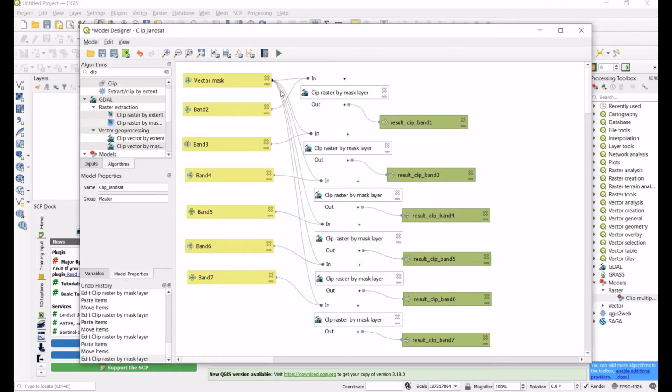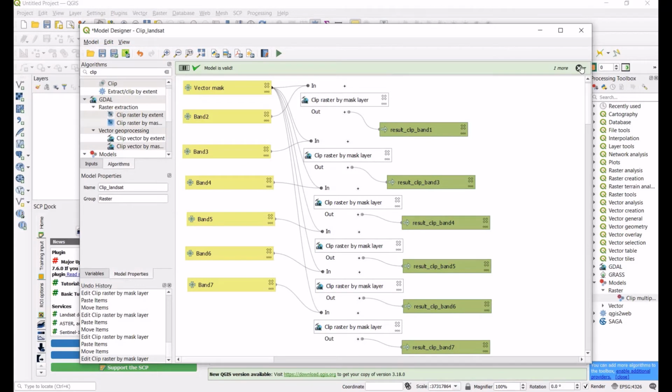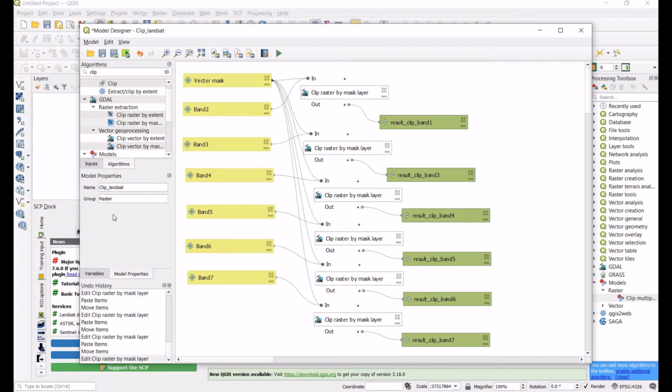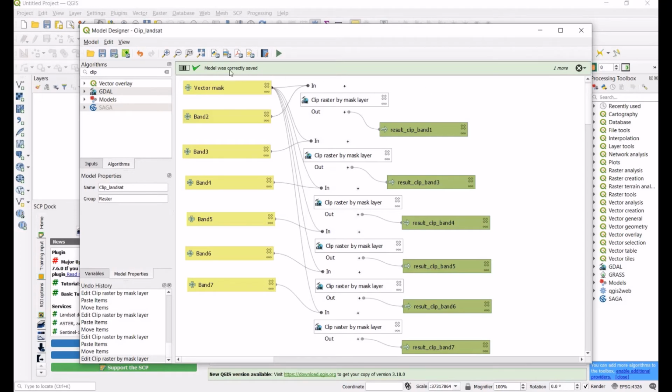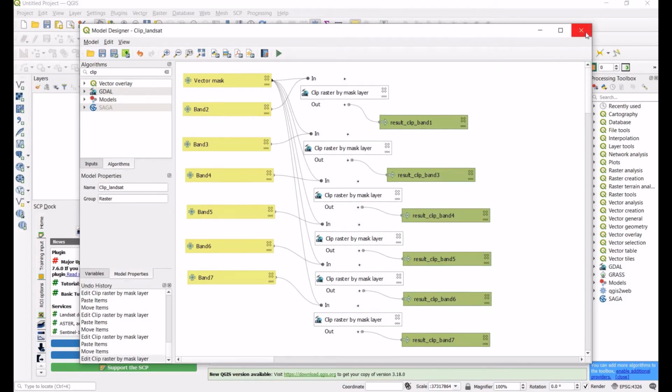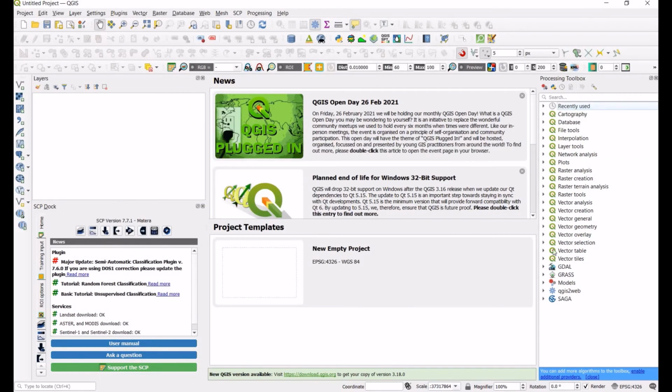Click OK, and you can check whether the model is valid or not. Go to Model and validate the model. Okay, the model is valid, and then we can save our model. Click here, save the model, and we give it the name Clip Landsat. Your model was correctly saved. We can close the model designer window, and then you can find your model under the Processing Toolbox, Models, Raster, Clip Landsat data.